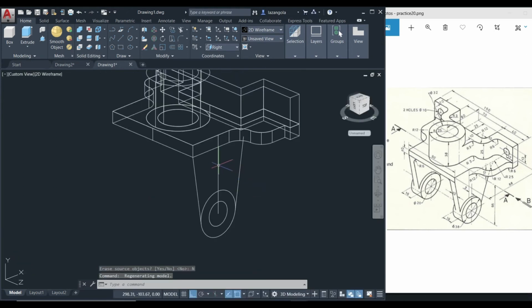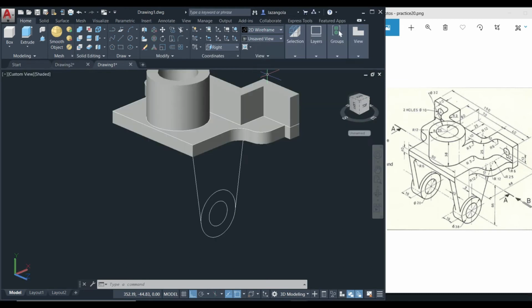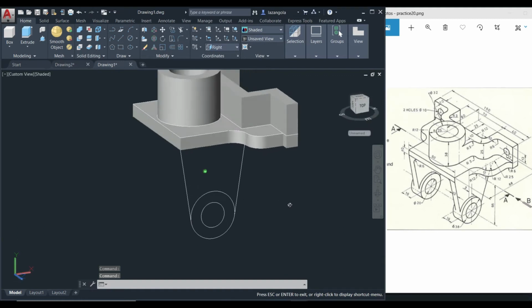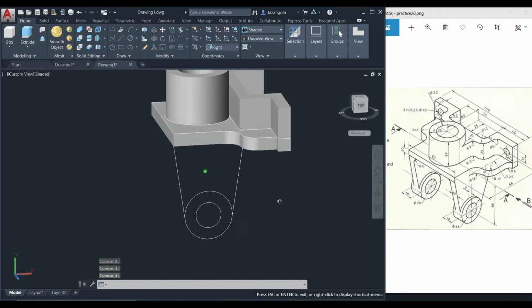Now I don't need this line anymore. Just come here and delete this line, okay? And what we'll do from here is this. We're just going to go to shaded, just to have a good look. Okay, that's the one we want. Good. And we can now work on here.